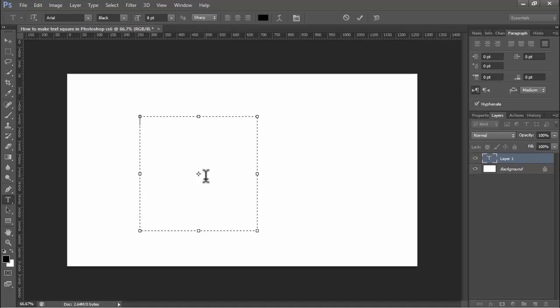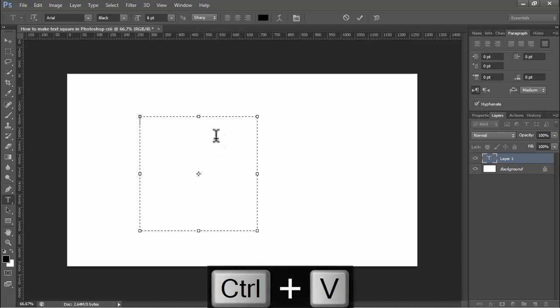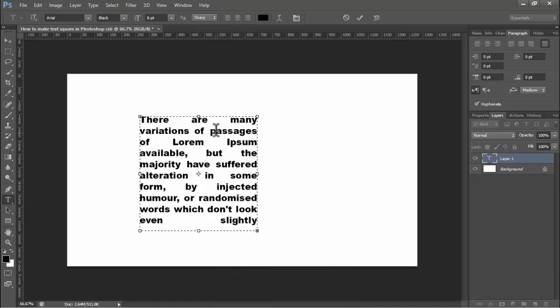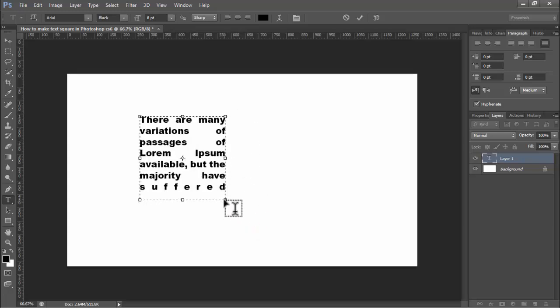Then I already copy this text. You already copy this text, select first of all, click and drag it to select text, then press Ctrl C for copy, then press Ctrl V for paste. Okay, hold Shift, click and drag it for this size.